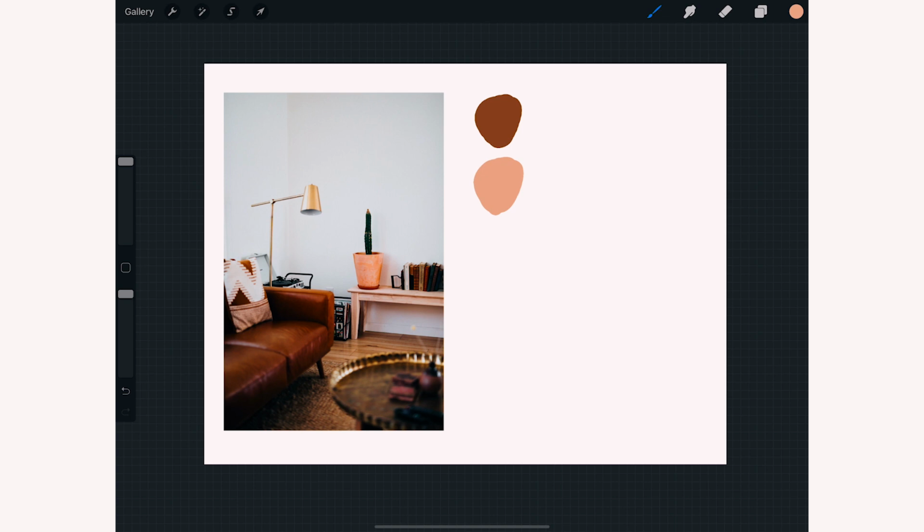I like the color of this planter pot over here. It's like a nice pink. And we have the cactus itself. I'm going to try to find a lighter area of it. And also this gold lamp. And then maybe one more color from sort of a darker area. And there you have a color palette that looks perfect with this room.